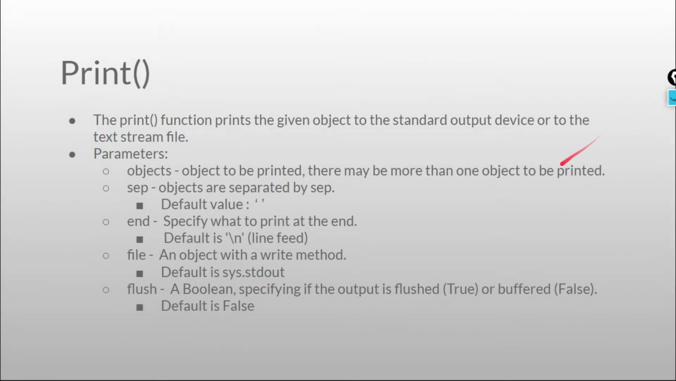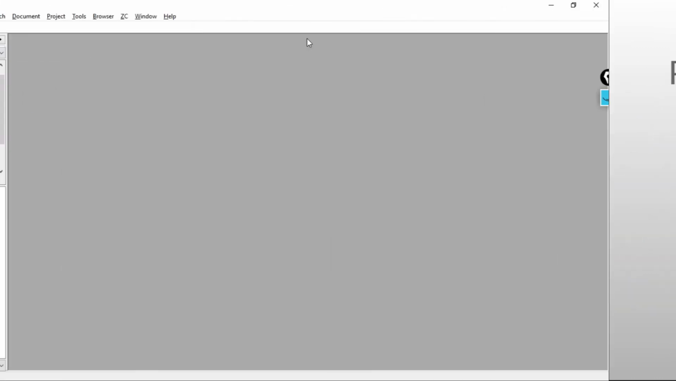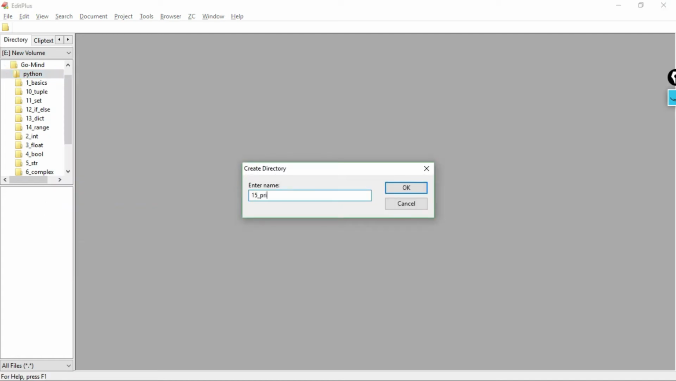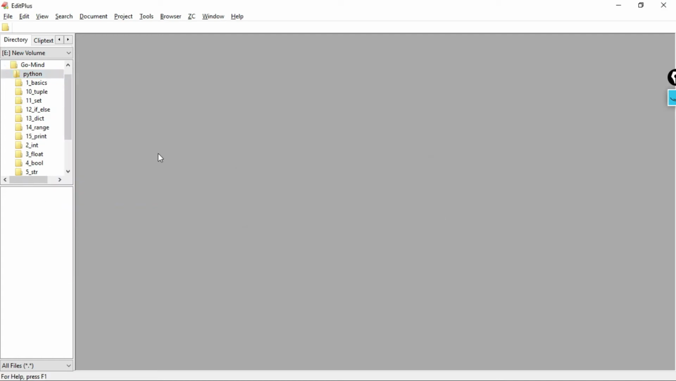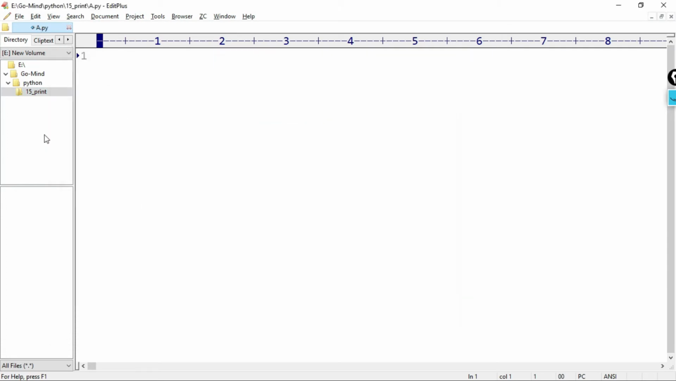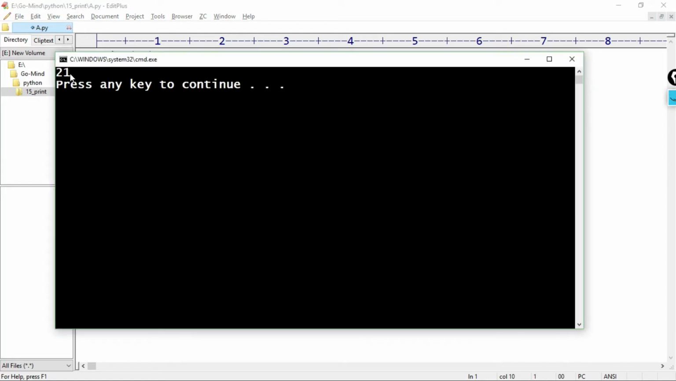Now let's see how the print function works. Making a new folder in Python's folder, 15 print. We can call the print function directly and it will directly print whatever is passed in it. So let's see. Making a new example, a.py, and print. We can pass any object. Let's say we pass an int, that is 21. And let's run. See, 21 is printed. It is simple. Whatever we pass in the print function, it will print it.